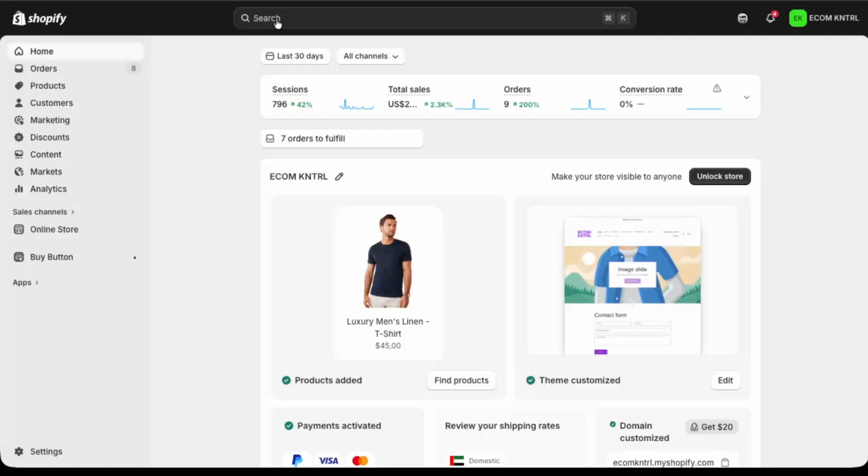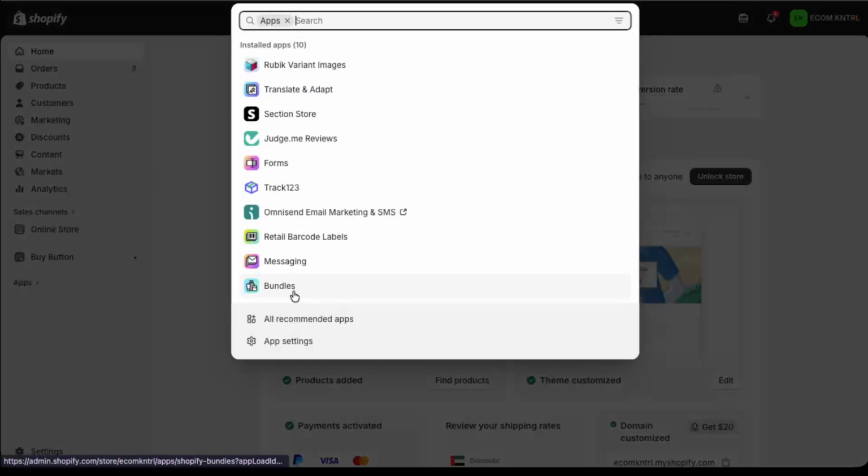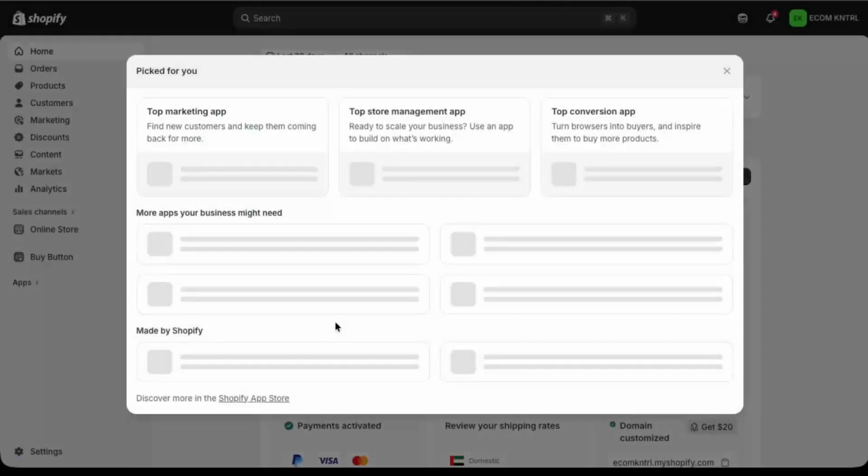From that left-hand menu, look for the option labeled Apps and click on it. The Apps section is where you manage everything you've already installed, and it also gives you access to apps that Shopify recommends for your store.